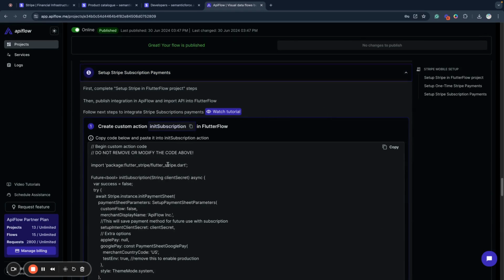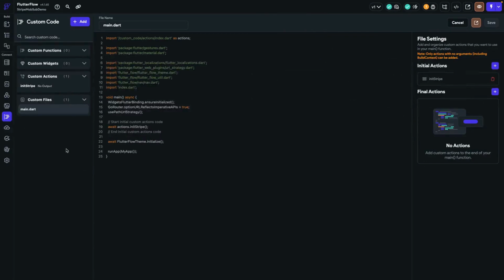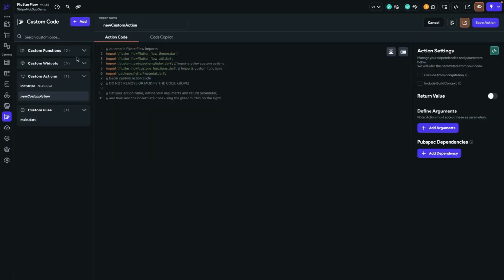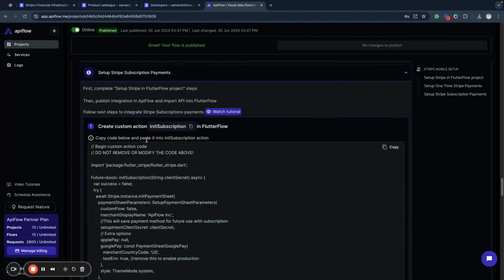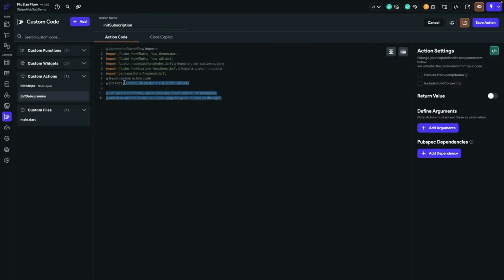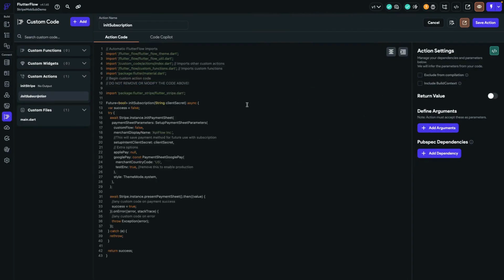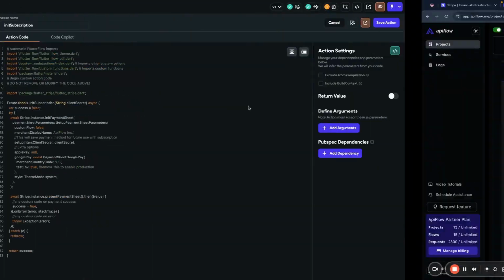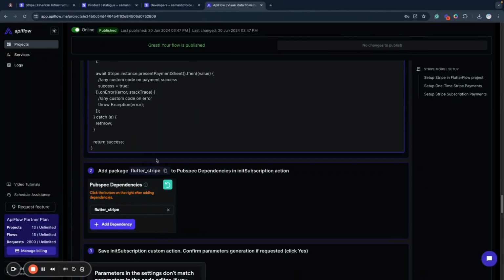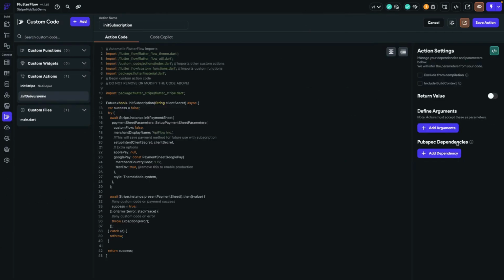Next we want to set up Stripe subscription payment. So let's check this section. We need to create a custom action, init subscription, in FlutterFlow. Let's create a new custom action and name it init subscription. Next, we need to copy and add this code. It will be pre-configured for your connection. And we need to add Flutter Stripe as a PubSpec dependency for this script.